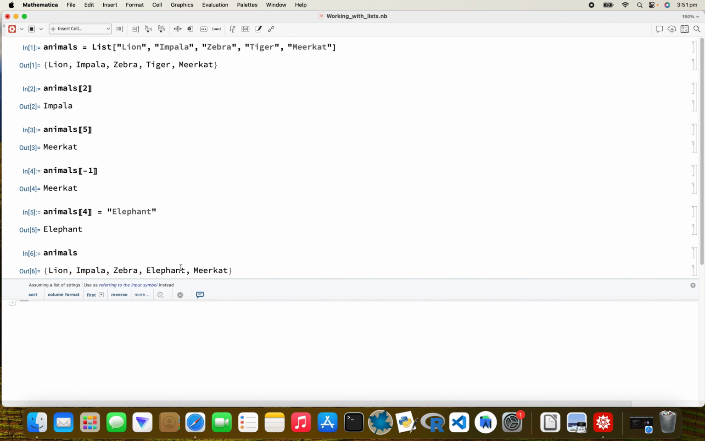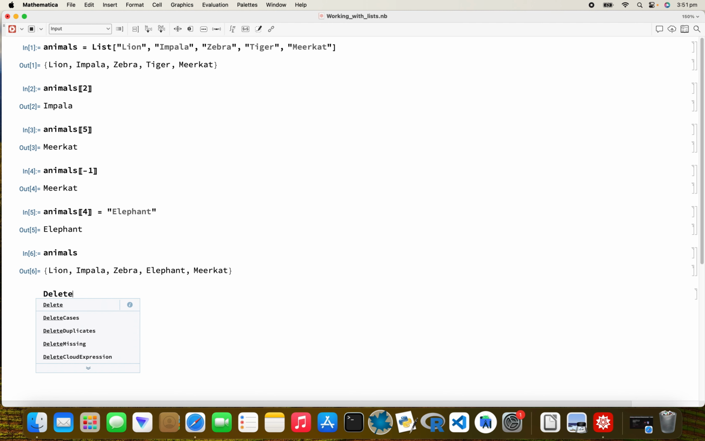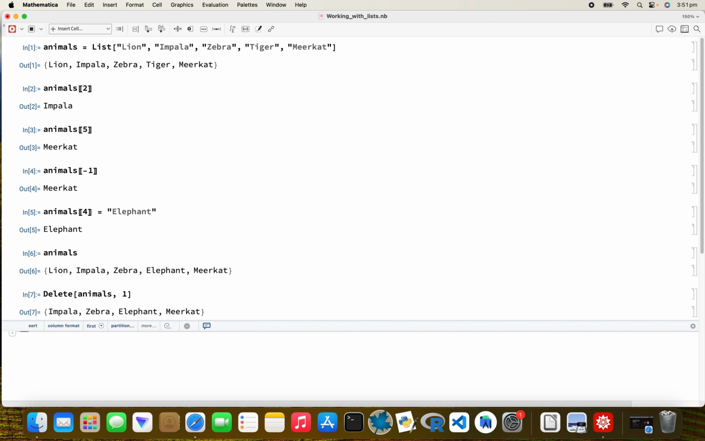So what I need to do now is delete an animal. So I want to delete the lion. So I'll type in delete, and then animals, and then my index is one, since we count from one in Mathematica. There we are. So the lion is gone. So we've got an impala and zebra, elephant, and meerkat.